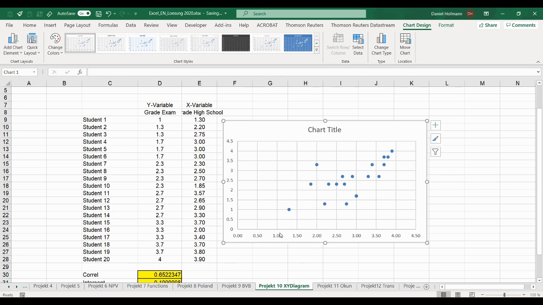So there's a student with a high school grade of 1.4, 1.3, who got an exam grade of 1. And in a similar fashion are all other students plotted here. And you see there is a pattern where you could fit a line. And this is what we're going to do.